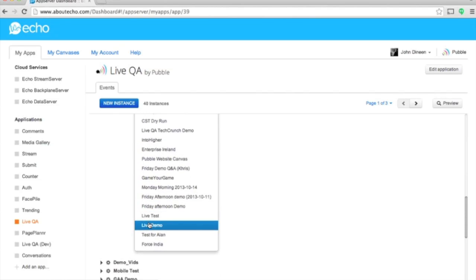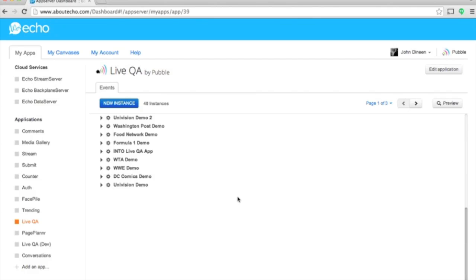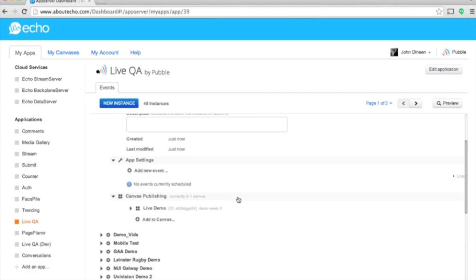And that is that. That's everything that you need to do to provision the Pubble Live Q&A app in the back end in the Echo dashboard.